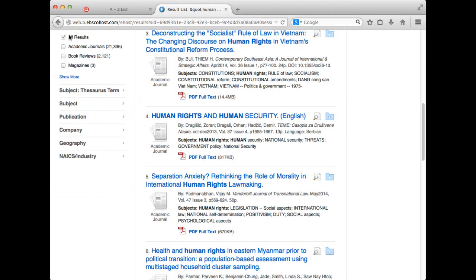This concludes MOG Library's Introduction to Academic Search Complete. The next video will show some more advanced techniques for using this database.